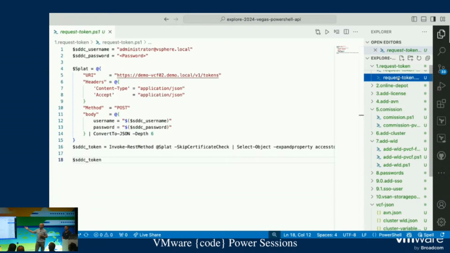You're still passing in all the same information, the URIs, the headers, and the body, like the username and password and stuff like that, but the format of it for some people is much easier. So we'll be using that as we go along. So again, it goes to the tokens URI on the SDDC Manager. It's passing over the content type being the application JSON.